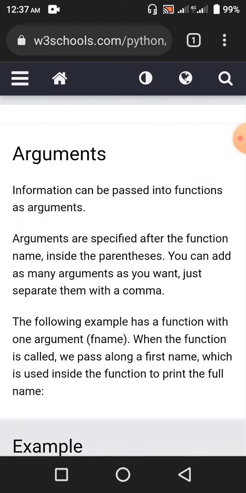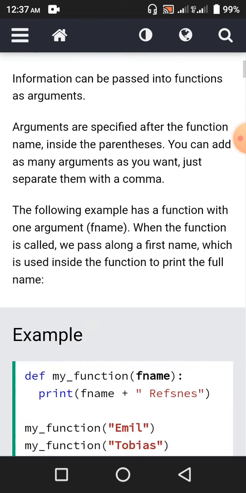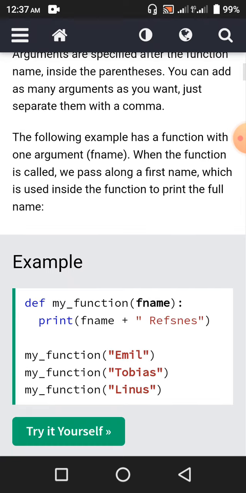Arguments. Information can be passed into functions as arguments. Arguments are specified after the function name, inside the parentheses. You can add as many arguments as you want, just separate them with a comma. The following example has a function with one argument, fname. When the function is called, we pass along a first name, which is used inside the function to print the full name.